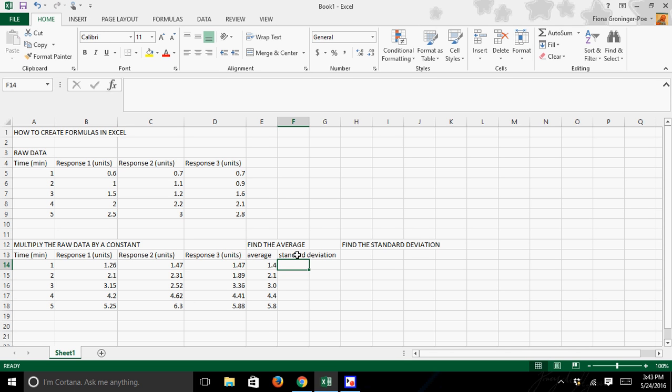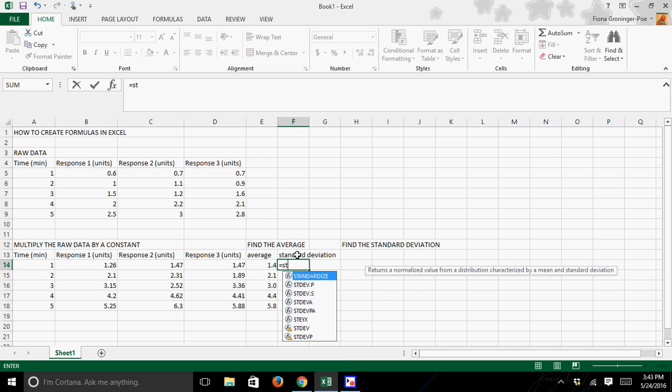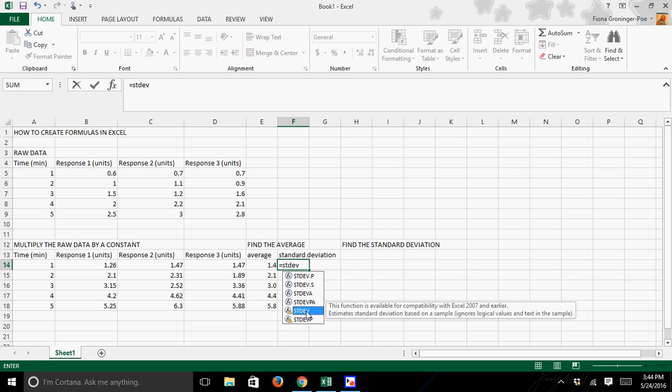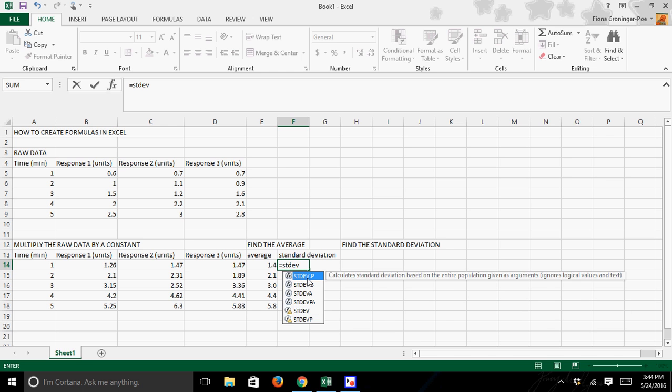So this is a standard formula typed in by Excel as well, but the abbreviation is a little different. So to do standard deviation, which is a very complicated formula, it's STDEV. And you can see that there's several different options here. So this one is for an entire population, STDEV.P.